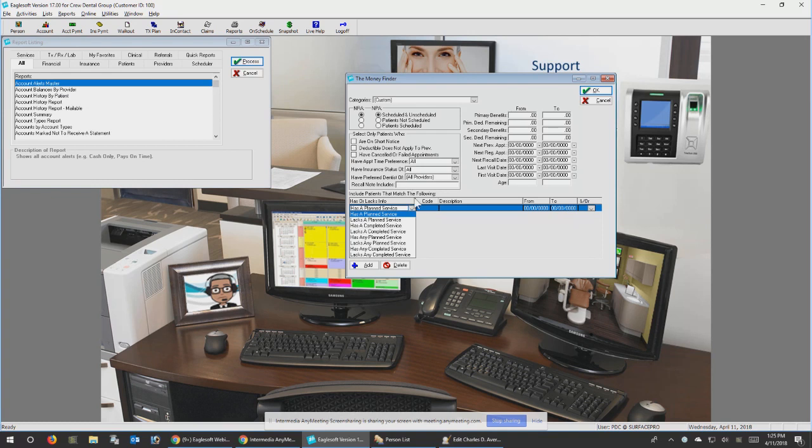And my favorite way to do this is those who've had a completed D3330, so a root canal, for a period of time, say 3 years ago or 2 years ago, but they lack a completed crown, D2740. So those are all the people who had a root canal, but they've never had a crown on that tooth. Right.